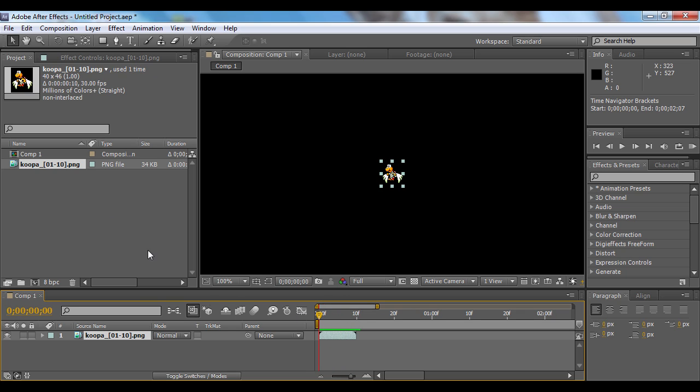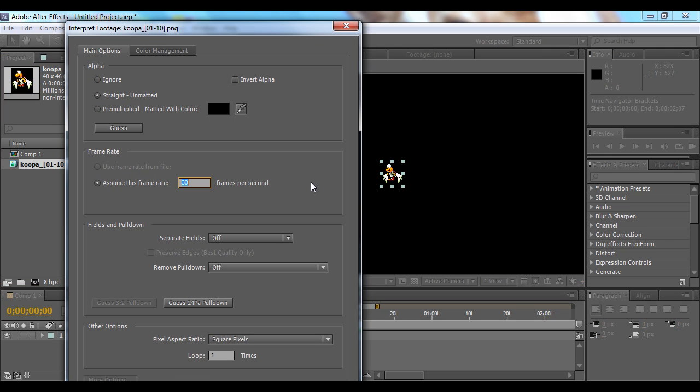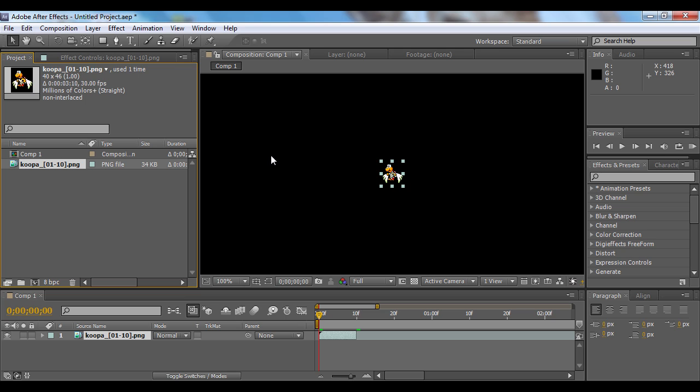But if you want multiple loops, what you got to do is right click the PNG sequence up in the project and then go to Interpret Footage and Main. And then you come down here to loop times, and I'm going to set that to 10, and that will loop the animation 10 times. So I'll press enter. And now you can drag the end of the layer to the end, and it will loop the animation 10 times before stopping. And right now it's playing each frame of the animation for every frame of the composition.